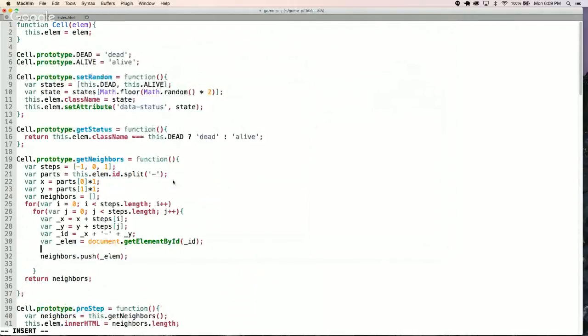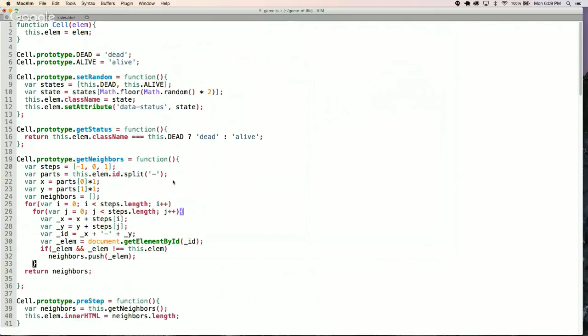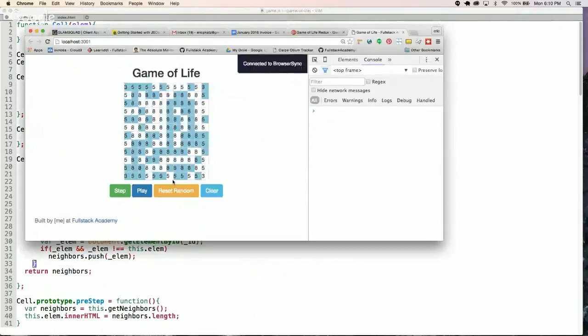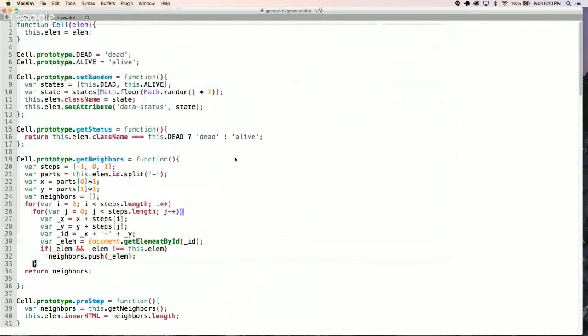And we'll say, hey, look, first of all, if we have an element and this element is not the same as this.element, right? We don't count ourselves as a neighbor. We can see that looks a little bit better, right? We have 3 on the corners, the edges are 5. So now once we have that, we've got our neighbors.